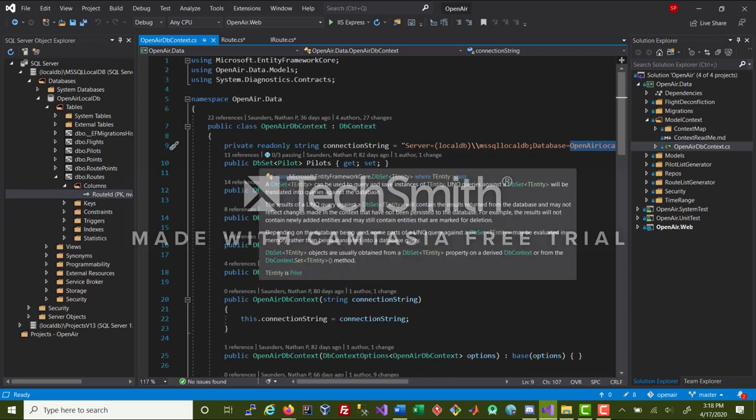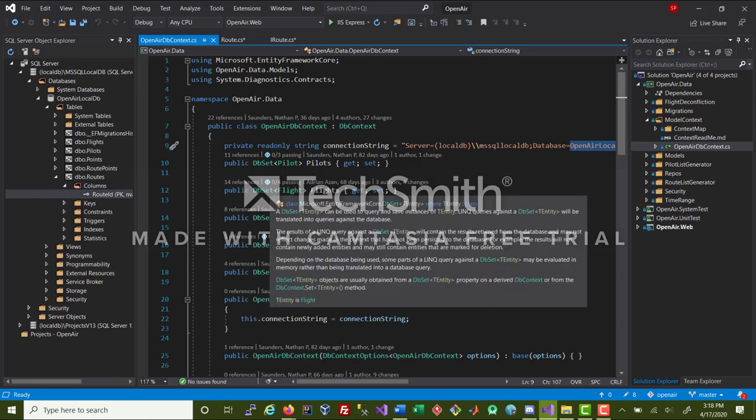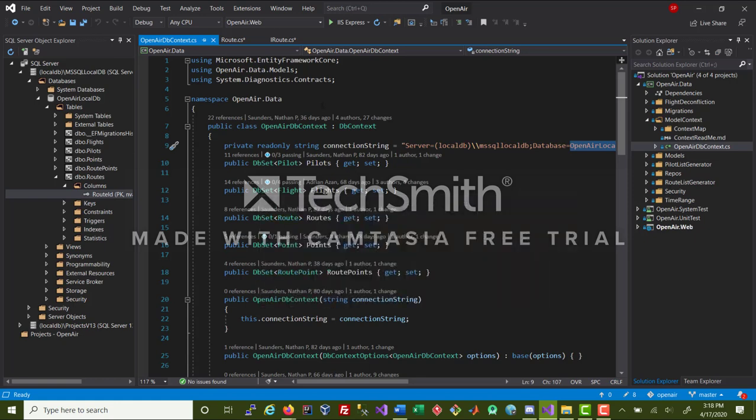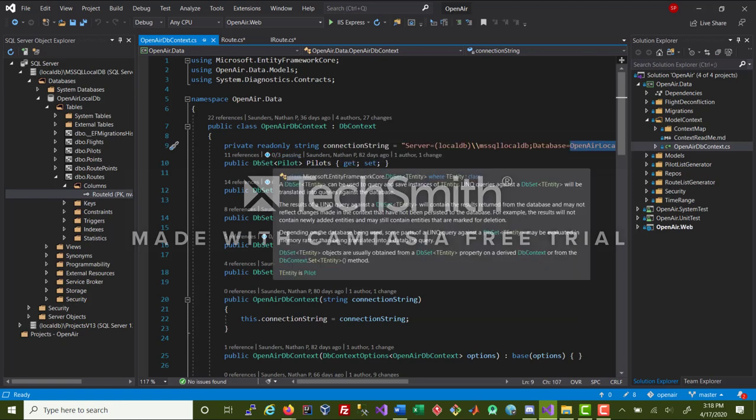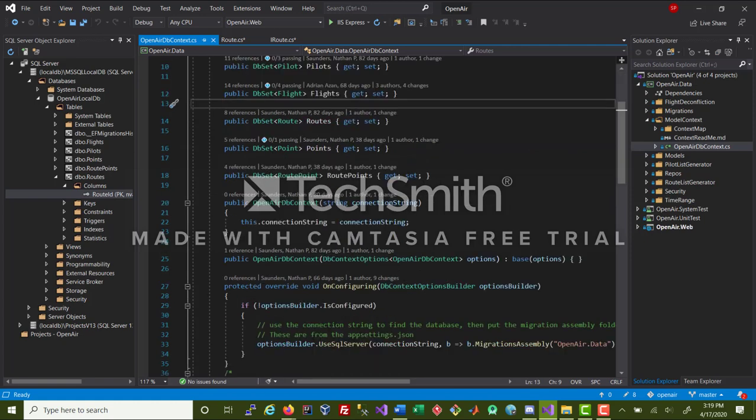Next, you can see these DB sets, and they're DB sets of a specific class in our model. A DB set is a type of container, and it's what Entity Framework is expecting to see inside of a class that extends DB context. When it sees this, it builds a table based on the attributes inside of Pilot, and it names it pilots.